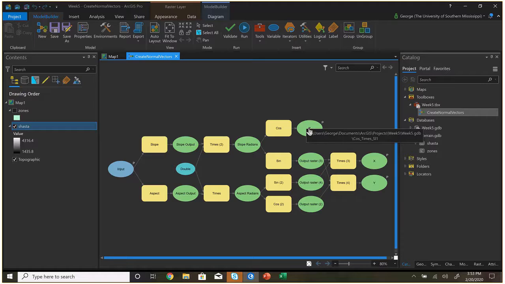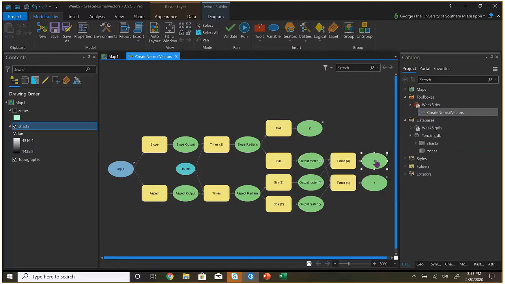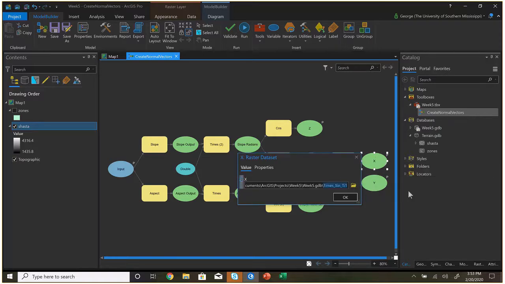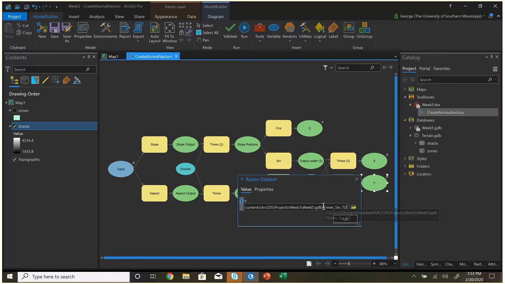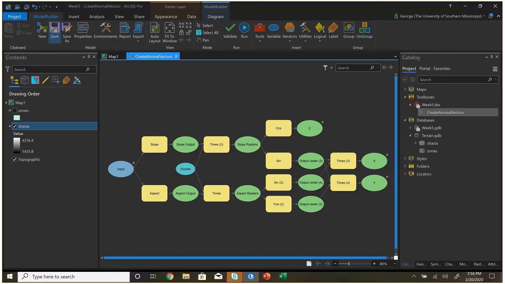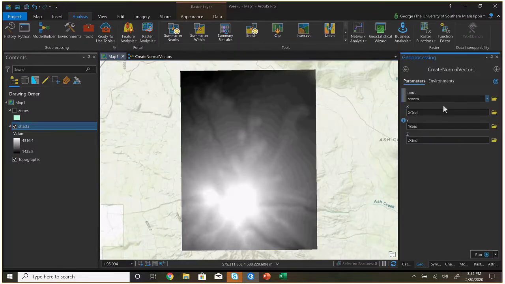And in here, I'm going to double click on Z, and I'm going to change this to Z grid, so that's actually the default value. And then double click here, and instead of being times sin XY, I'm going to change this to X grid, and then do the same thing here, Y grid. Okay. That's just for cleanliness, keeping sanity purposes. So if I hit save, I go back to the map, I double click on create normal vectors, then it's all set, ready to run.